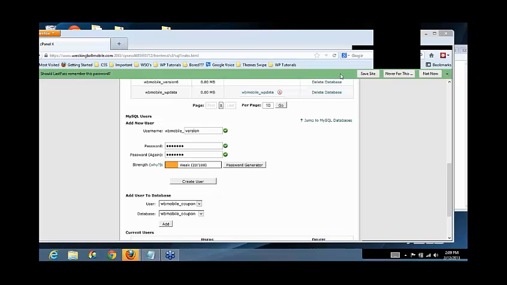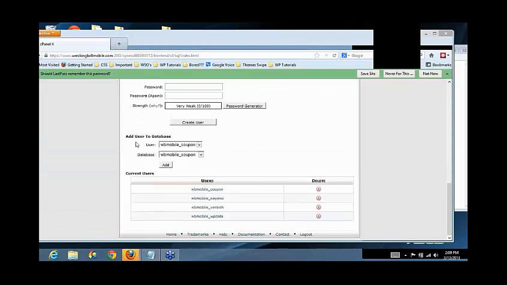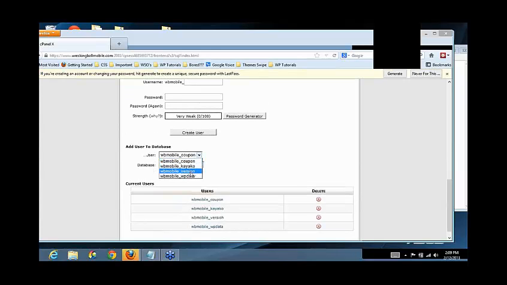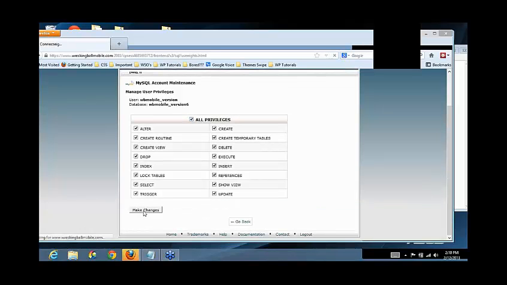Okay. The only other thing I did on that screen when I was paused was, after I copied and pasted the info to the notepad, I clicked the Go Back button, which brought me right back here again. Then there's one more step before we continue, which is to add the user to the database. So we first made the database, which is in this dropdown. We made this database, and we made this user. So we want to pair them together. Click Add, and All Privileges. And then click Make Changes.